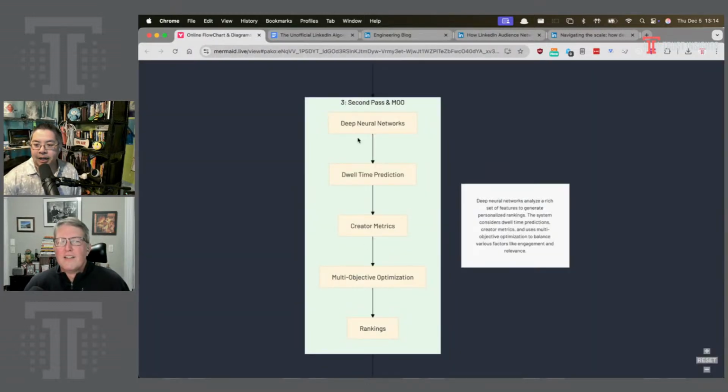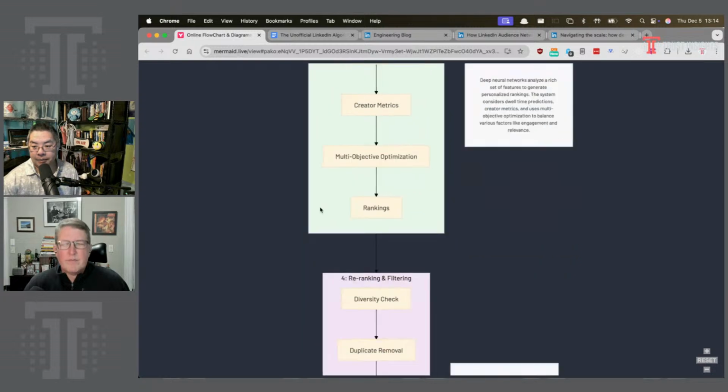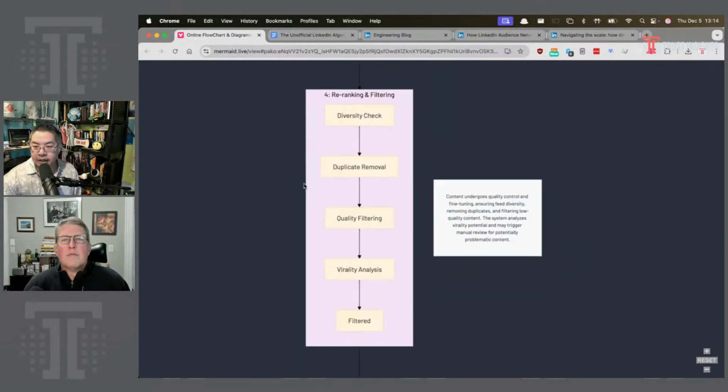So that's the second pass ranker. It goes through all these stages and comes out. And then there is a third stage, which is less about ranking, more about cleaning things up. This is looking for a content diversity check. Is the content that's being shared sufficiently different from other content that's worth showing?